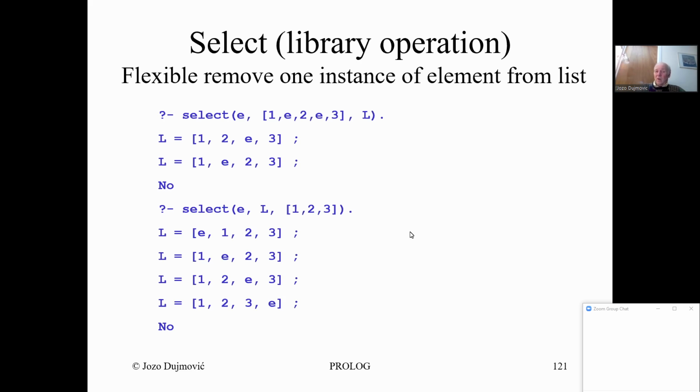Okay. You can also say, what is the list that when I eliminate this element E, gives the result 1, 2, 3. Then PROLOG will say you can have E, 1, 2, 3, because when you eliminate this E, you get 1, 2, 3. Or you can have 1 E 2 3, 1 2 E 3, or 1 2 3 E, and nothing more. No more solutions than that. So that is how the select works.